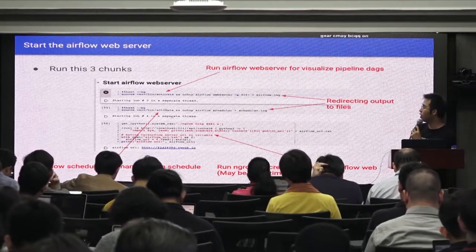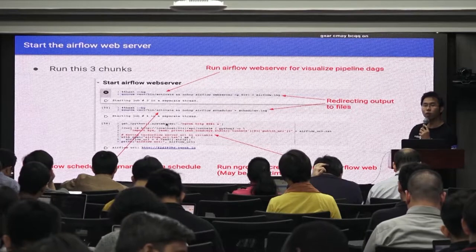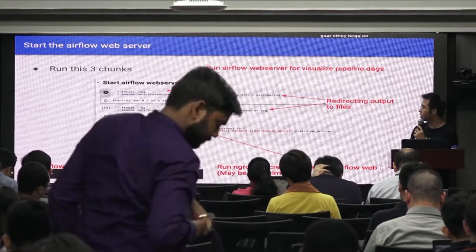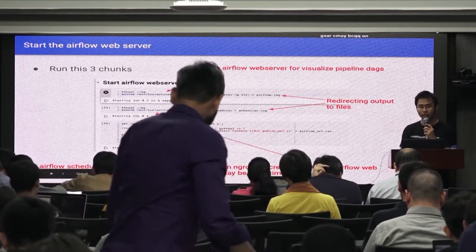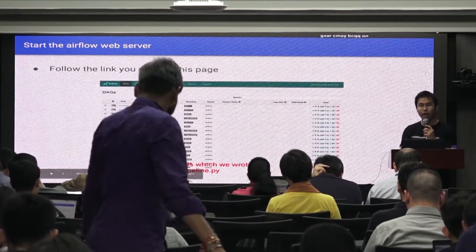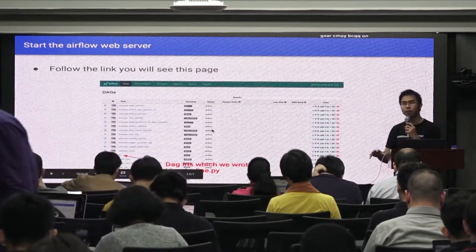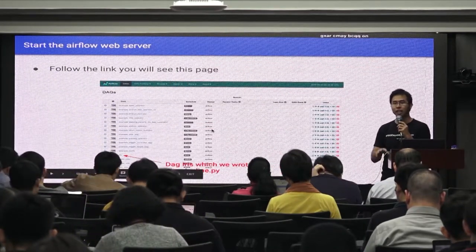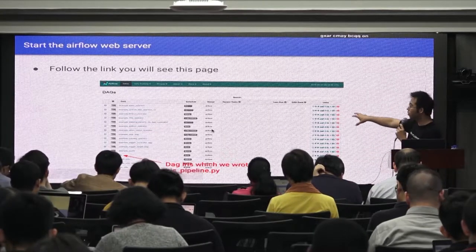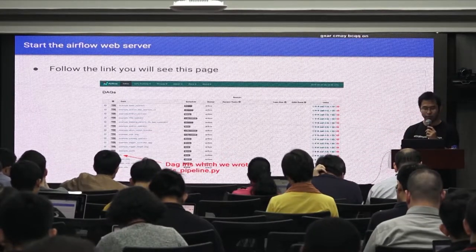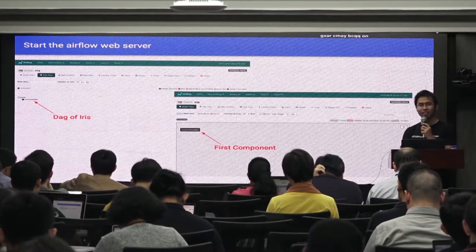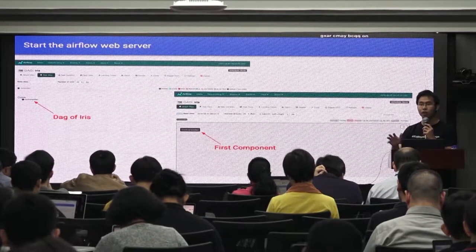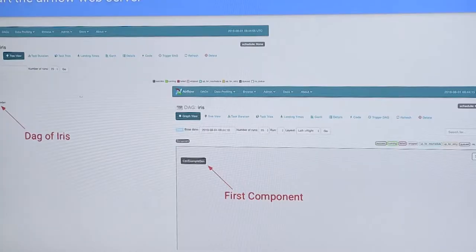When you run this chunk of code on Colab, you get this Airflow URL. If you go to this Airflow URL, you get the same thing as what we have on the AWS instance. So this is the Airflow server that you're going to have. It's the same thing, but it all runs on Colab, with no need to pay for an instance.